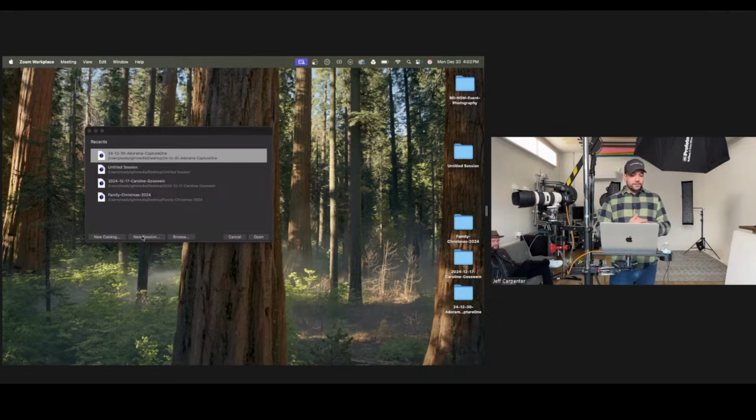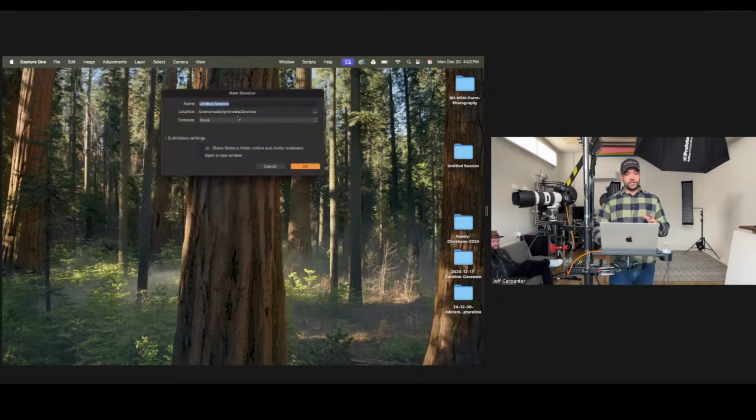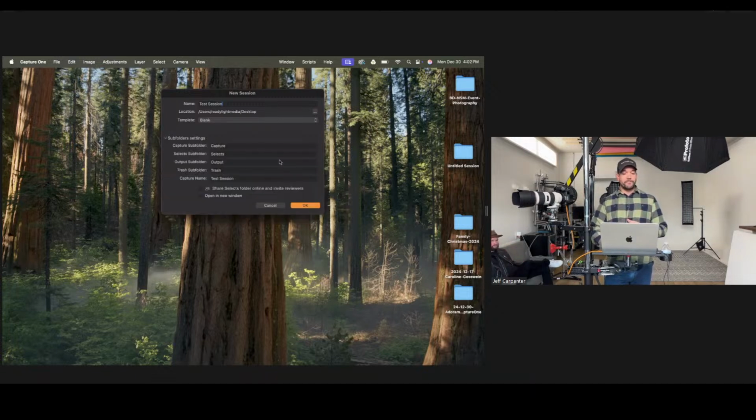But what I want to do is start a new session, and here we can see that it's an untitled session. Let's call it a test session for now. You can name this whatever you want, whatever you're photographing. Usually I'll do date, name, headshot, whatever. You can also see that there are subfolders here.